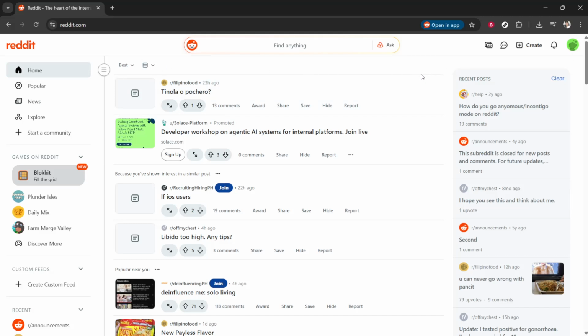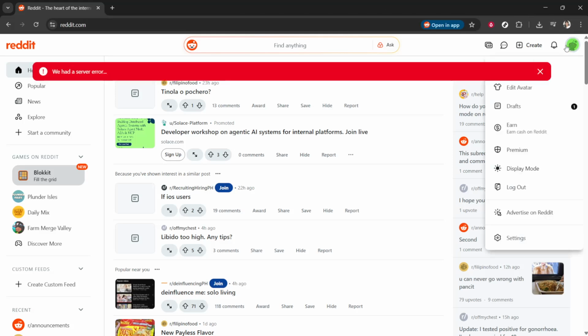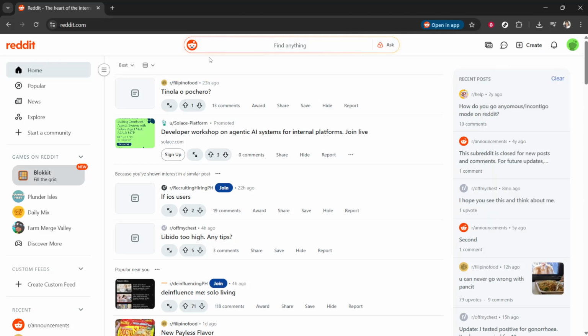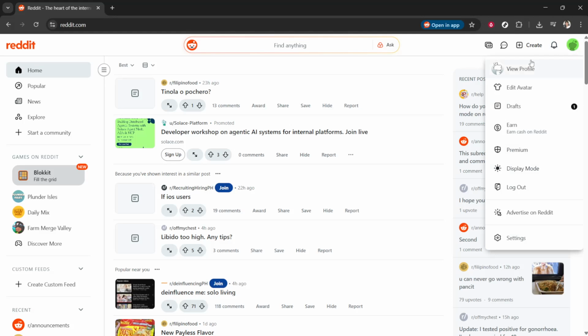First, open your browser and go to reddit.com, then log into your account. Make sure you're signed into the right profile if you manage more than one. Once you're in, look to the top right corner for your profile icon. Click it to open the menu and choose Profile. This takes you to your public profile page where your content is organized.